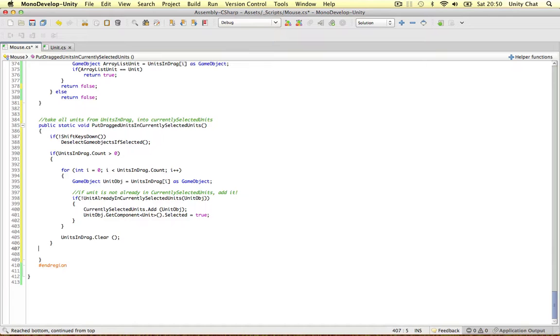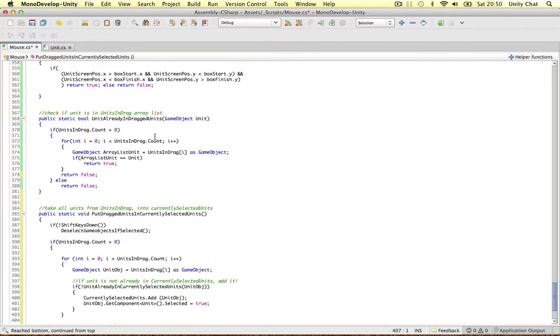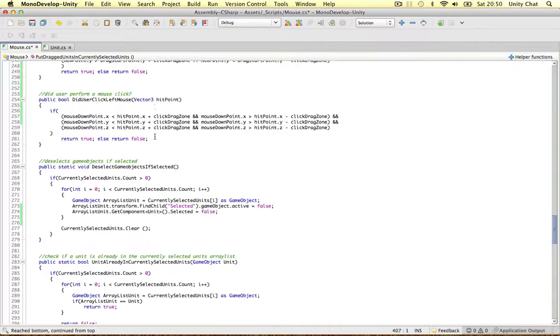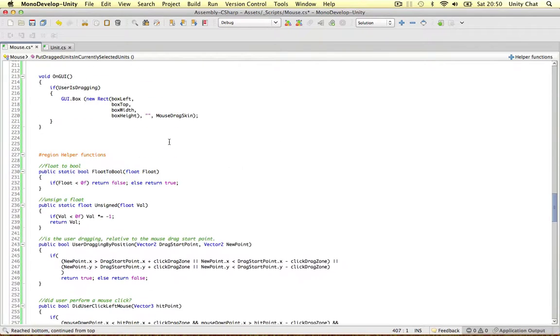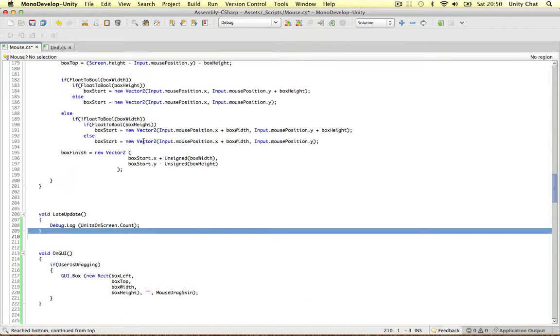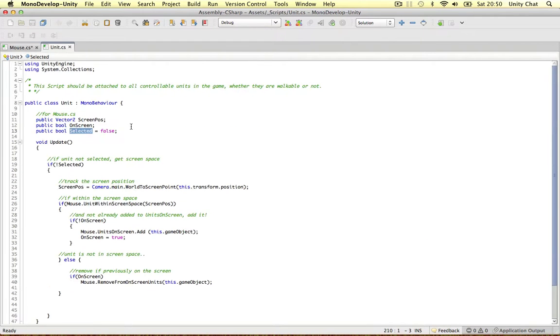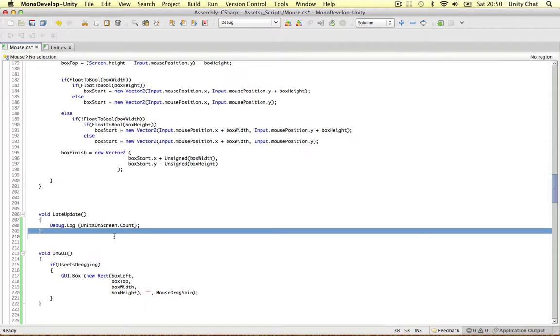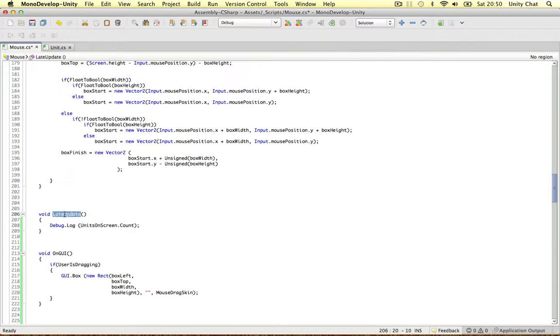Tidy things up. And that's all done. So now we can go up and actually code the logic of what happens when we finish a drag. We're going to do that in the late update function, because we want all these things to happen after we've finished working out our drag and our mouse, and also once the unit has updated its position on the screen. So we want all of this to happen before we determine what is in the drag. That is why we're using late update.